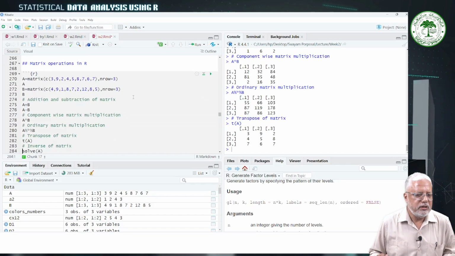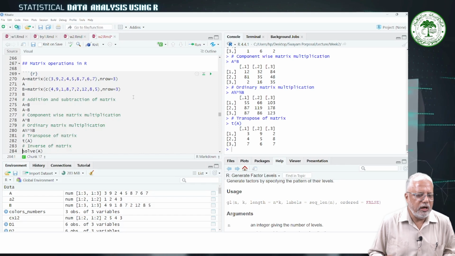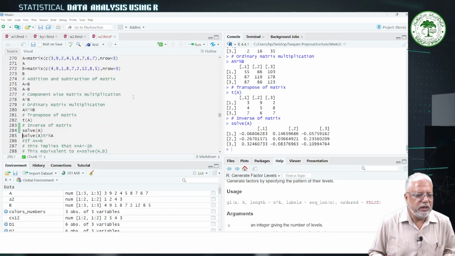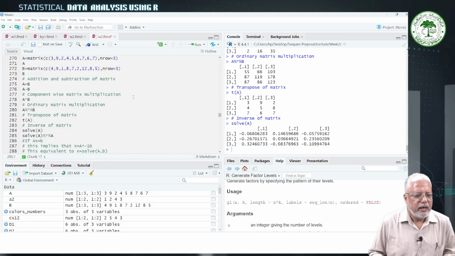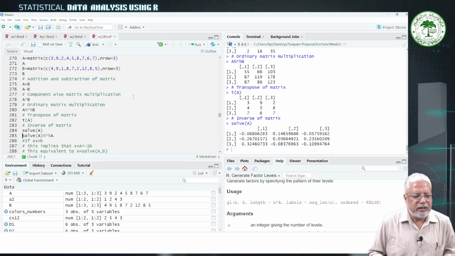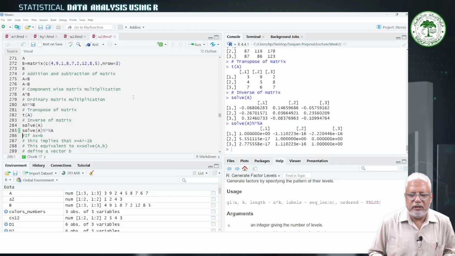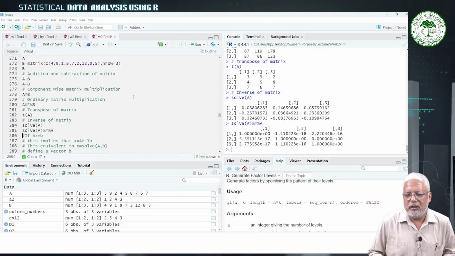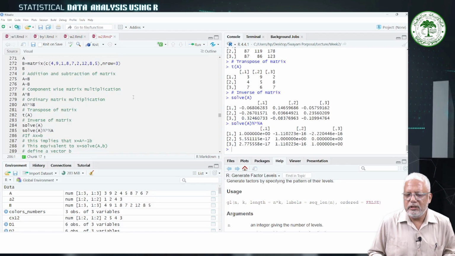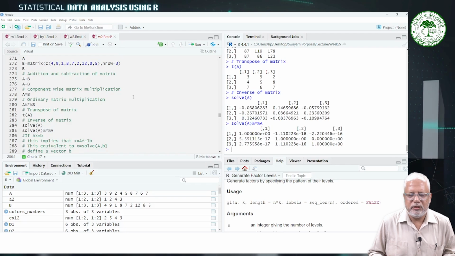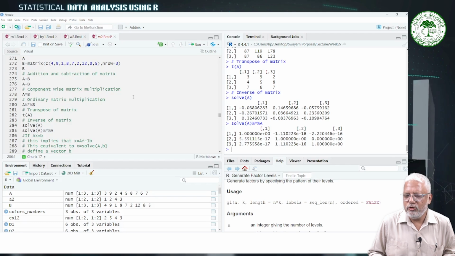Inverse of a matrix. The function solve is used to get the inverse of a matrix. Now, if we multiply the inverse of a matrix with the matrix, we should get the identity matrix. This is the identity matrix, because A inverse A is equal to the identity matrix. We are getting the identity matrix, whose diagonals are 1s and non-diagonals are 0s.